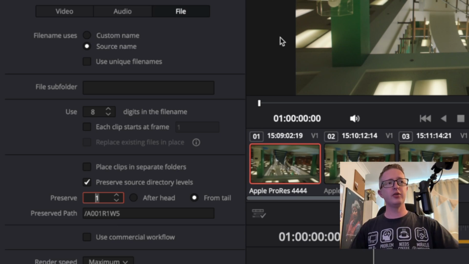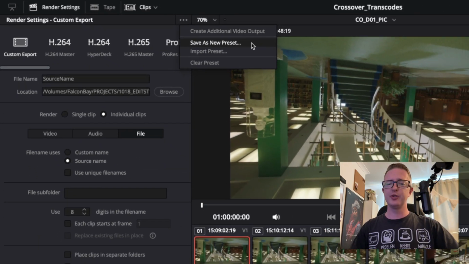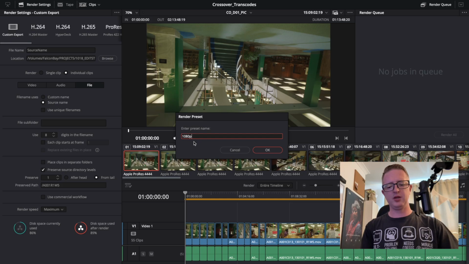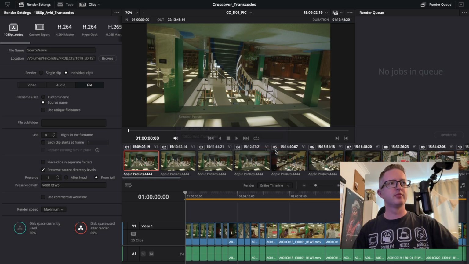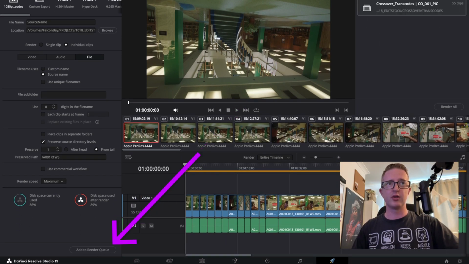Right now, once you have all of this set up, I'm going to come to these three dots up the top here, right across from render settings, and I'm going to save this as a new preset. 1080p Avid transcodes. And now that the job's fully set up, I can just come down here and click add to render queue. We'll see it appear in the render queue here.